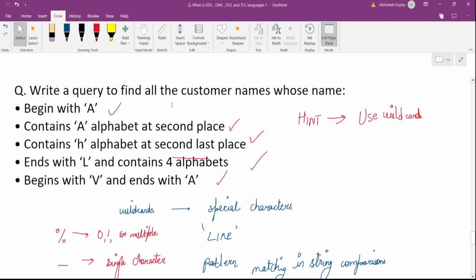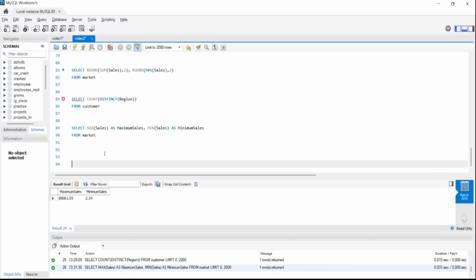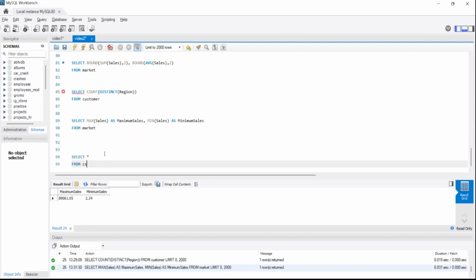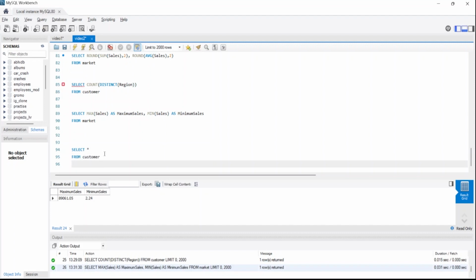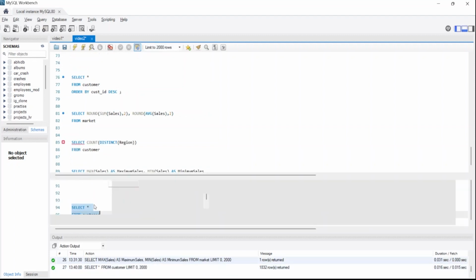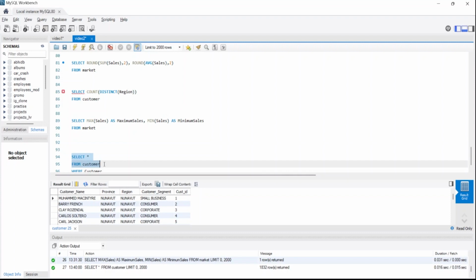Let's move to the SQL workbench, and first of all we want the customer names whose name begins with A. So we will select all the data from the table customer, where now we will give the condition. We will use the where clause, where customer name. Before that we can run this query. So these are the customer names.